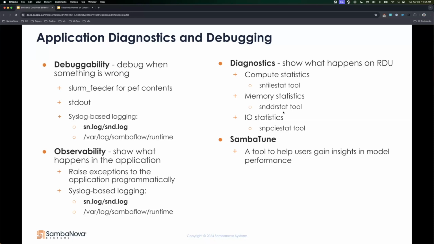We also, of course, output things to standard out. So when you hit compile, when you hit run, we can print things out to standard out. If you have print statements in your code, we'll send those out to standard out. And of course, we have our own metrics that we output as well. As compiles and runs are happening, we'll output those from SambaFlow. And we do record all of this, so what is in standard out also ends up in logs.